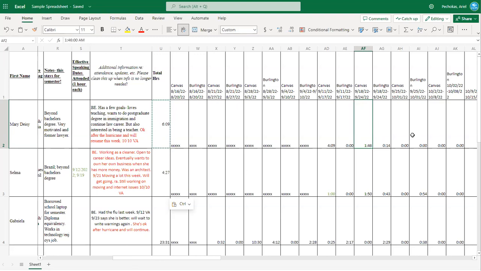Yep. And you can even notice, for example, that this student, Mary, had 0 hours for a couple of weeks. If we look at additional information, you can see why. We had a hurricane. And then she took a little time to get her things back together, as we all did, and then she was able to resume again.